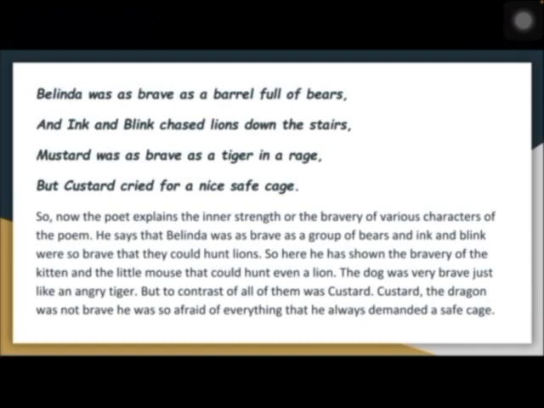Belinda was as brave as a barrel full of bears, and Ink and Blink chased lions down the stairs. Mustard was as brave as a tiger in a rage, but Custard cried for a nice safe cage. So now the poet explains the inner strength or the bravery of various characters of the poem, children, here.